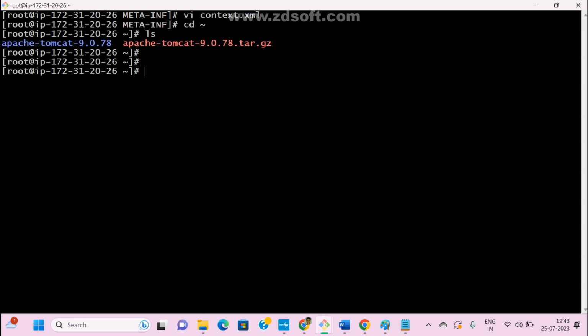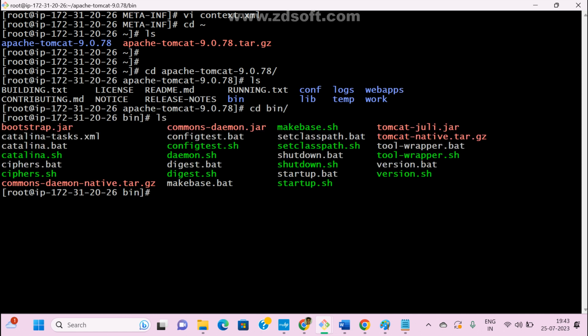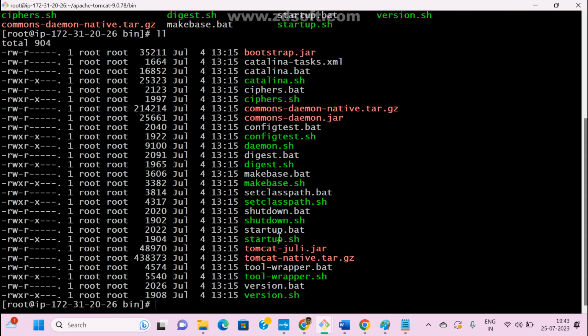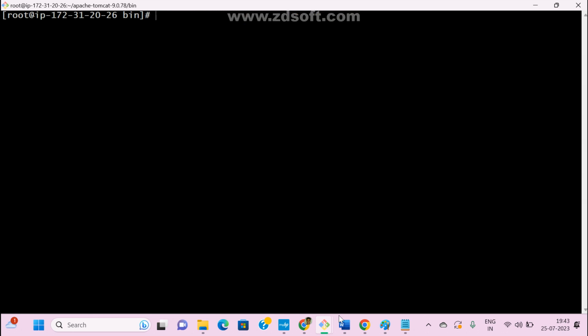Yes, sir. Okay, how to restart the Tomcat server? cd apache-tomcat, ls, cd bin. Tell me how to restart my Tomcat server. Here, directly if you want to shut down, there is shutdown.sh, or directly we can stop also. Dot slash shutdown.sh. Okay, now again I want to restart, again I want to start.